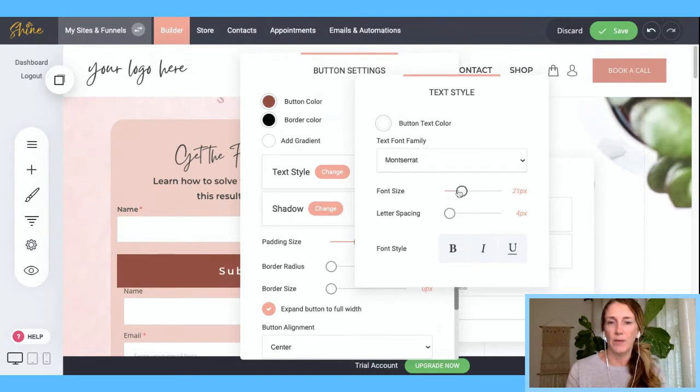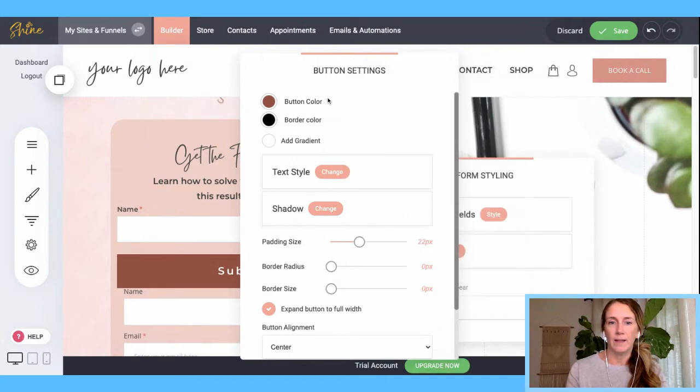So I can make it a little bit bigger. And there we go, there's the padding. I could make it rounded with a radius. I could add a border to it. So again, styling up your form.